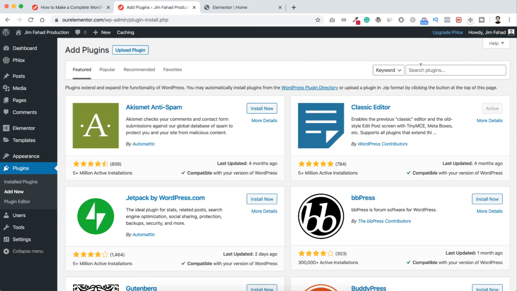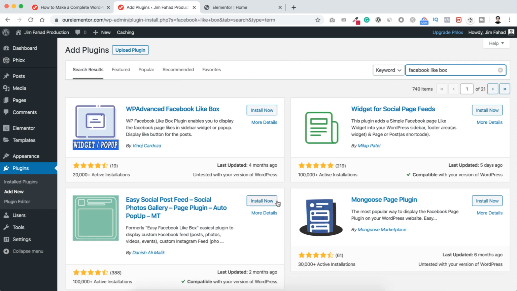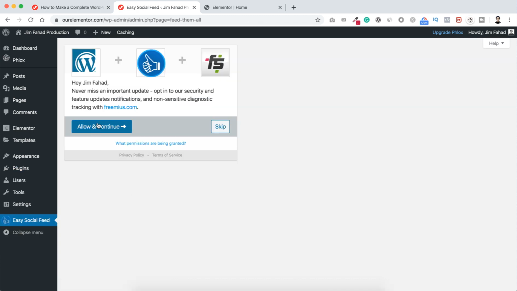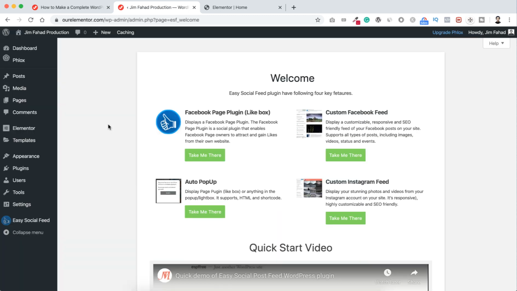First I'm searching for Facebook like box. So here is a plugin, it says Easy Social Post Feed. I want to install this one. Let's now click on activate. Click here allow and continue. Alright, our plugin is activated. We don't need to do anything with this plugin right now.